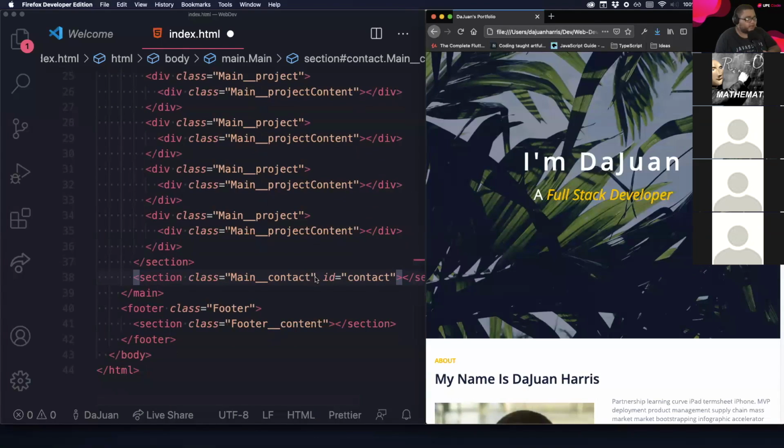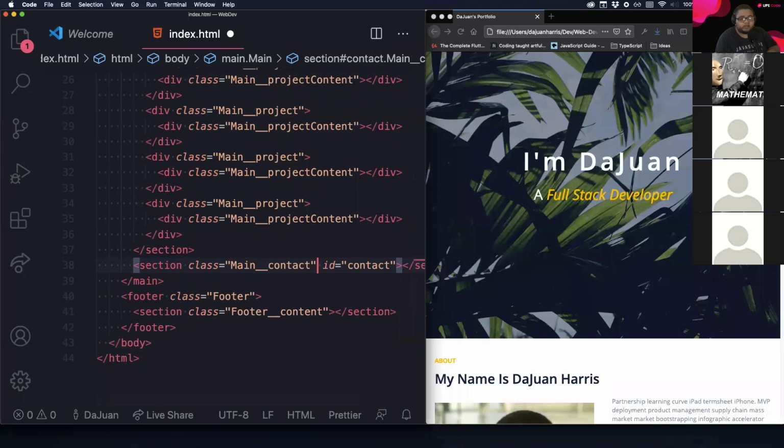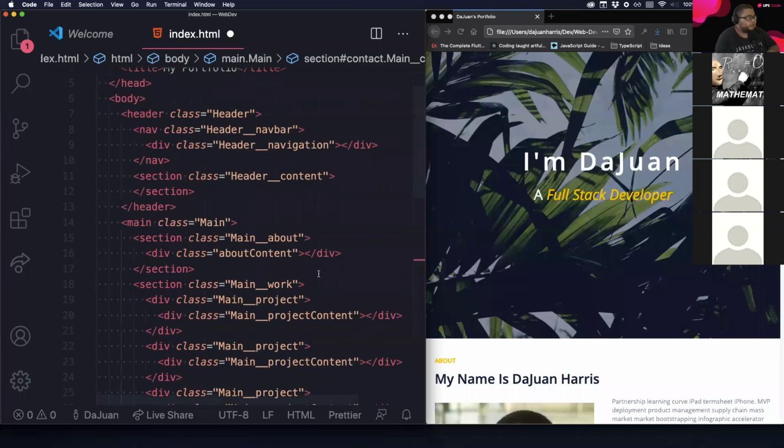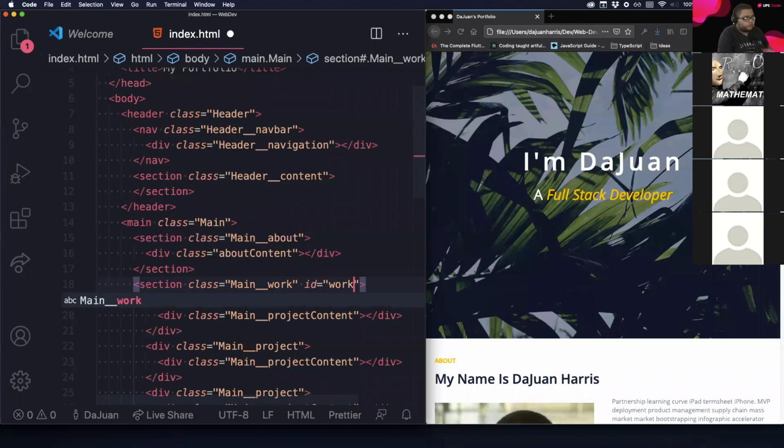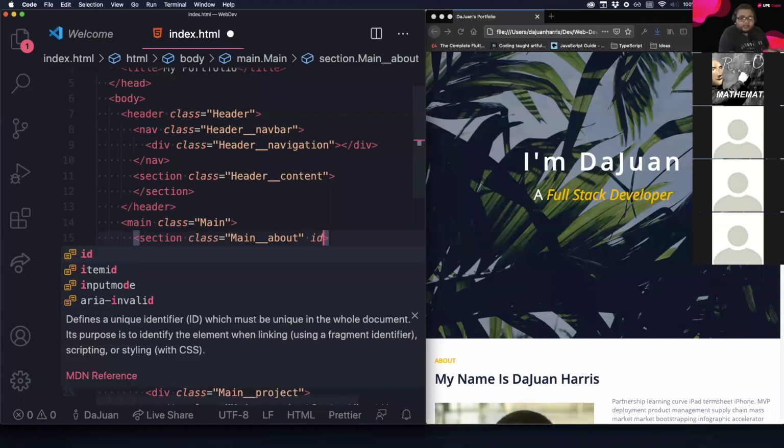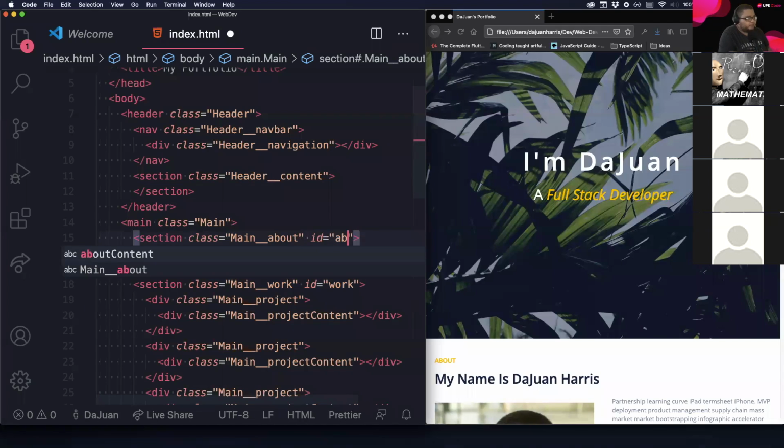So I'm going to go back up. You see inside this section for contact, I added an ID of contact. All right, and so then I'm going to add IDs to all the main sections. That includes work. So if you see here, I'm on section class equals main underscore work. After those double quotes, we're going to add an ID. We're going to call it work. And then just above that, inside of about, we're going to add an ID of about.